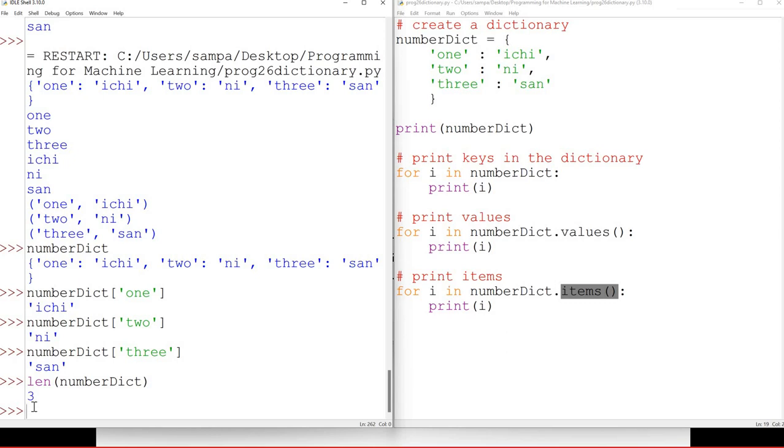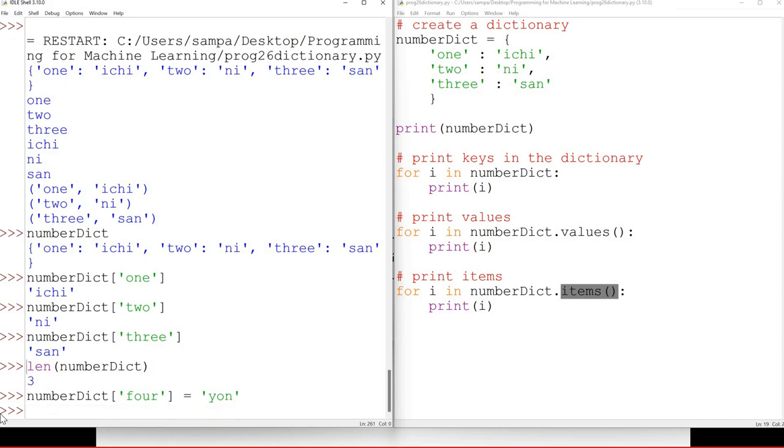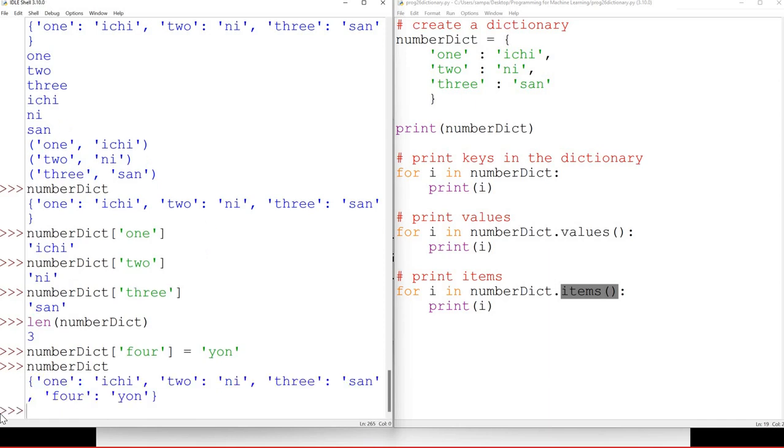Now, one of the things that you can do here is add new items. For example, we have values for 1, 2, 3. In Japanese, we can have 4. So let's add a new item. I'm going to say number dict 4, that is the key, and then I'm going to say yon. By doing so, if you print number dict again, you will see there are 4 items. So we have added 4 at the end.